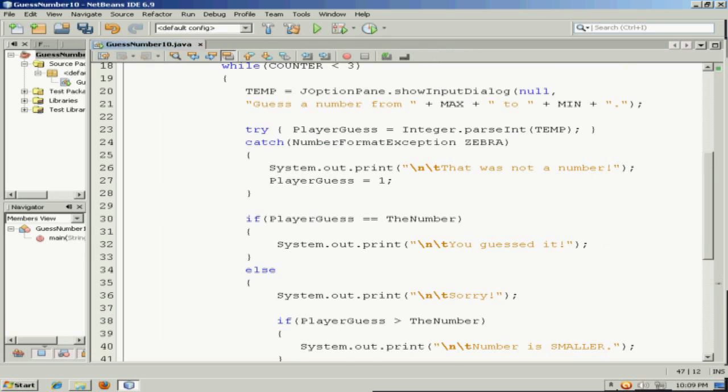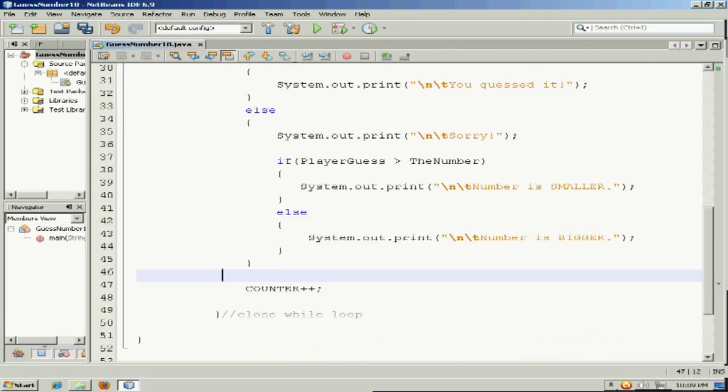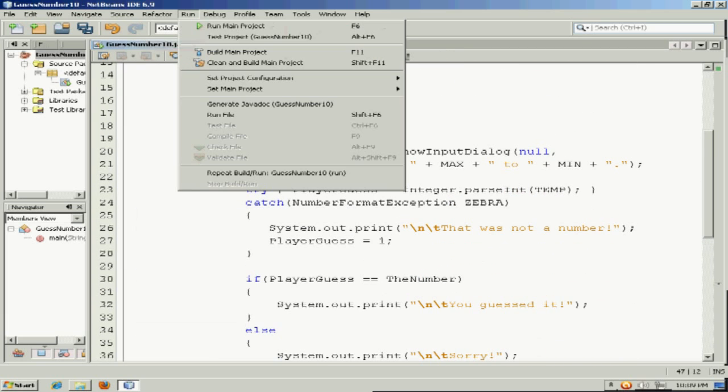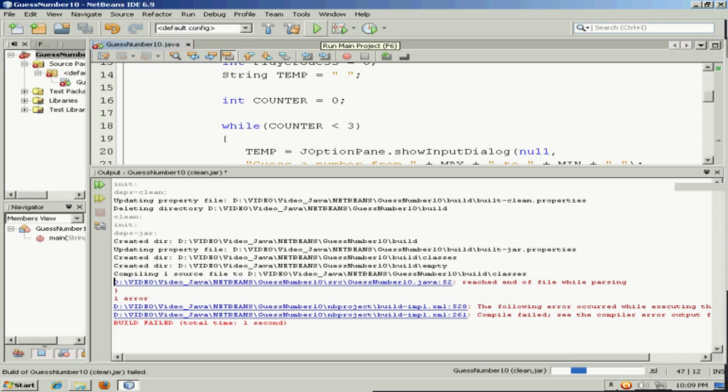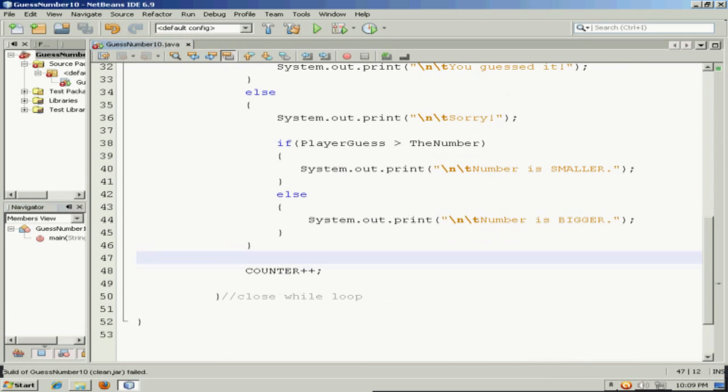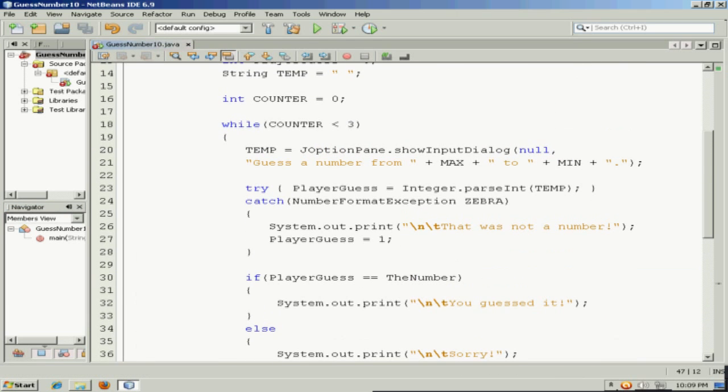And this still leaves much room for improvement, because if they guess it, there's no way to exit this loop, but let's just see if it gives us at least 3 opportunities to guess the number. And then we'll look at maybe some other things we can do to try to reach a sentinel value.